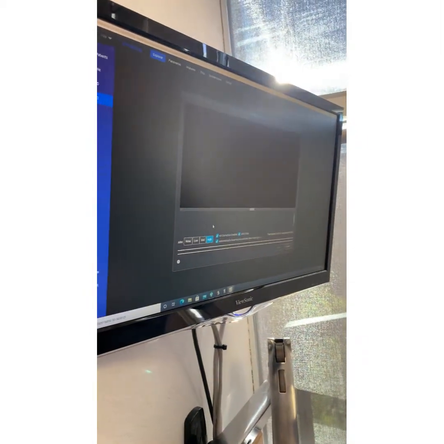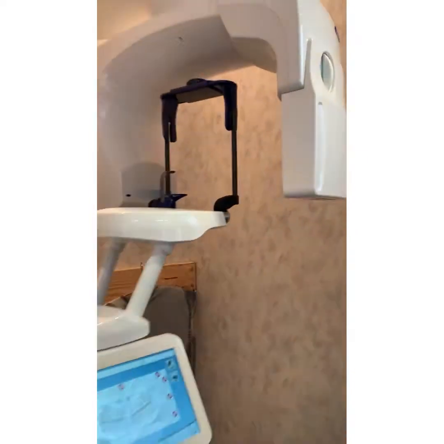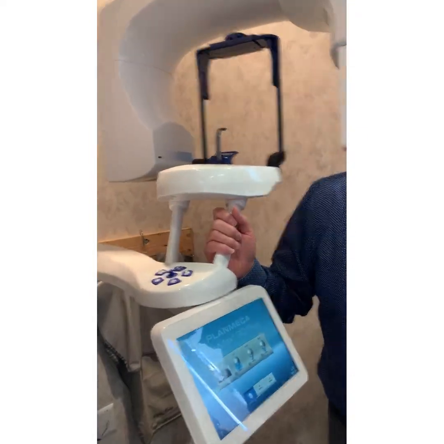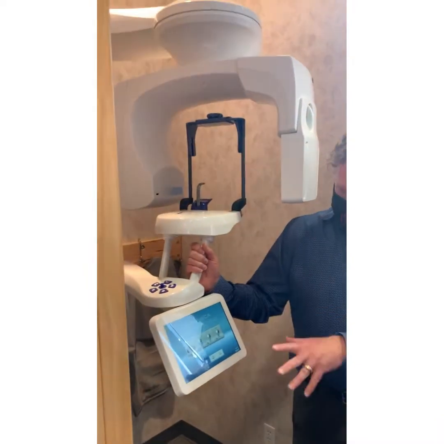So once you're here, ta-da, now you can walk over to the machine and set the machine up for whatever you're trying to get. I put it on 5 rings. I was messing with it. No worries, mess around.